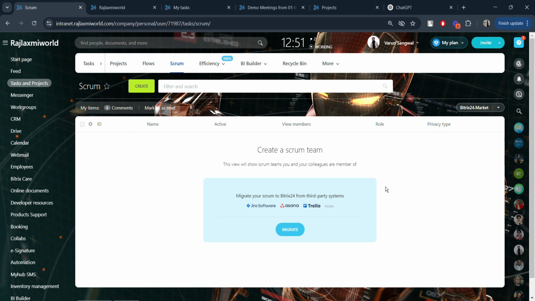So Scrum is a flexible way of organizing a workflow with tasks. A large project is divided into smaller tasks carried out gradually. So you can click on the task and project option, and after clicking on the task and project option, you can visit the Scrum page. So I will tell you how to create the Scrum in your Bitrix24.